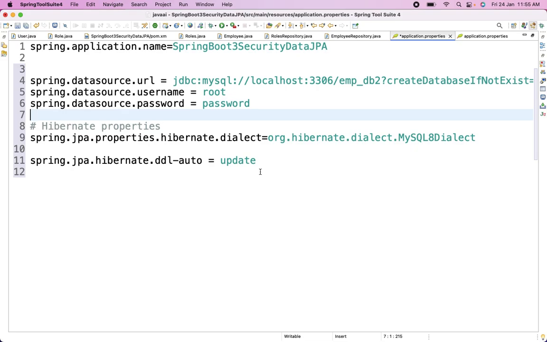Update means it won't drop the table every time. So whatever data we have, it will carry forward. So previous data, current data, it will be updated automatically. So that's it. You don't have to go for anything.